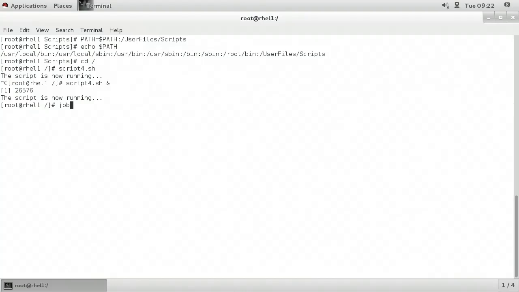I can verify this by typing in jobs. Here I can see all of my background jobs, and I can see in fact job 1 is running, and it was spawned from the command script4.sh &. I can bring that job to the foreground if I need to. I would do that by using the fg command. So I'll type fg %1 to bring job 1 to the foreground. We can now see that we no longer have our command prompt because we brought that job to the foreground.